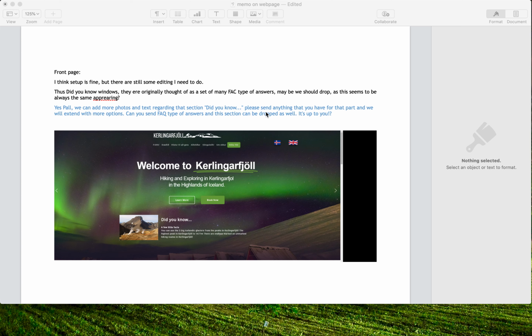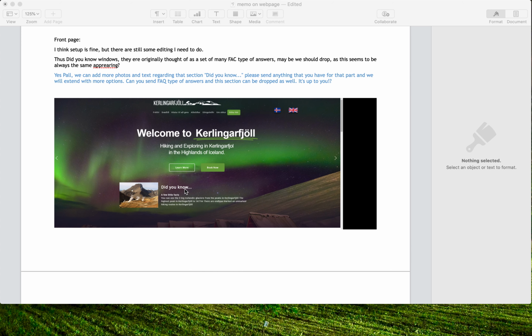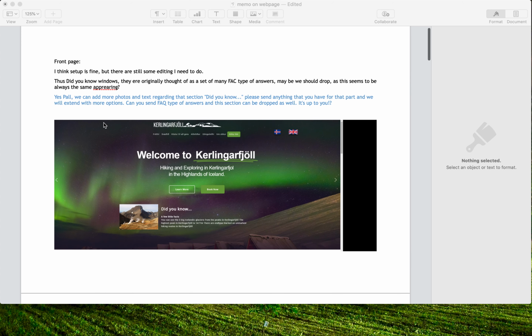So you can send anything that you have for this part, and we can update and replace with more options. Per designer, we just add one option because we don't have other sources to add this. So if you have anything about this part, please send few photos and few descriptions, and we will add to the slideshow. If not, or if you wish, we can definitely drop that part, and you don't need to have that part on the slideshow. It's up to you. Okay, I hope I answered this question first.